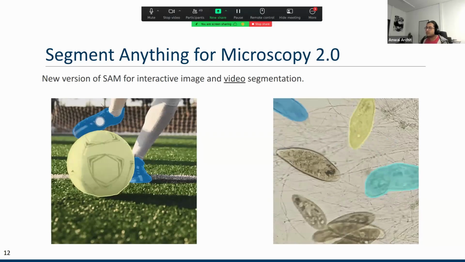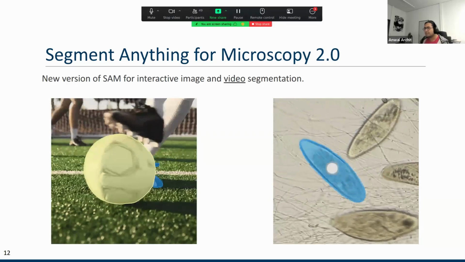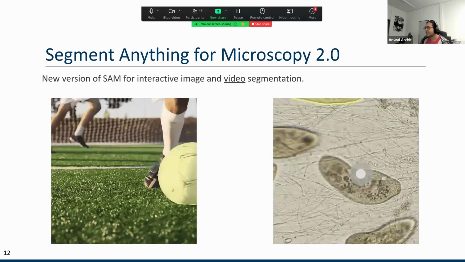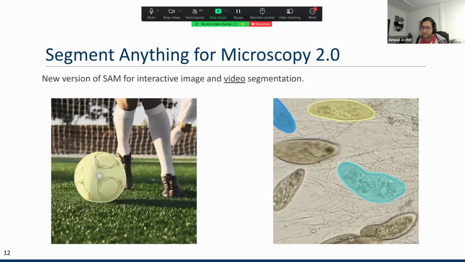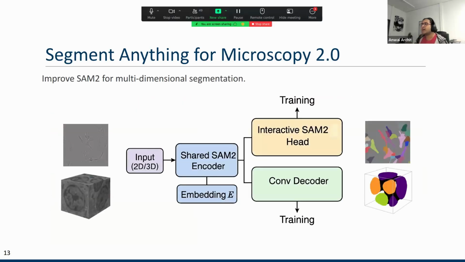So that is pretty cool. And they showed some preliminary examples on the right side for microscopy images as well, which led us to think, can we improve this for multidimensional data? Or, to simply wrap it up, can we create a universal microscopy segmentation heuristic? According to our preliminary results, the answer is yes.